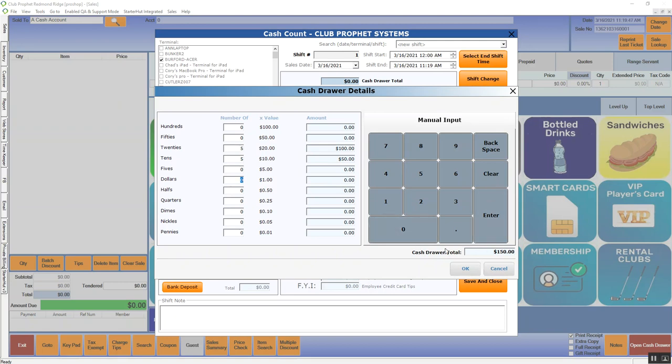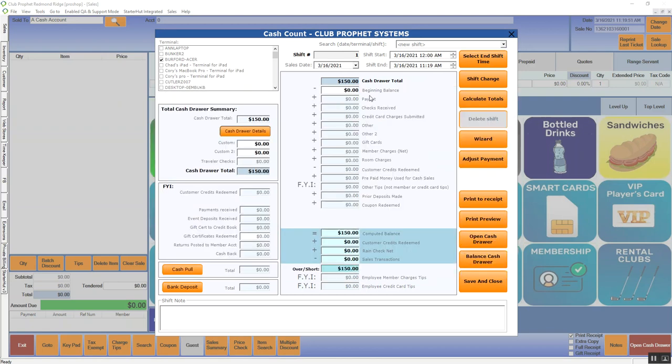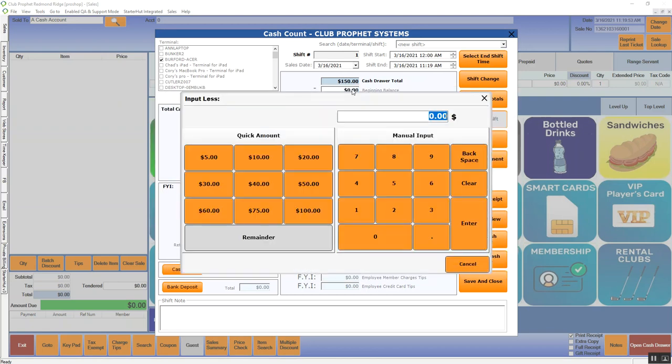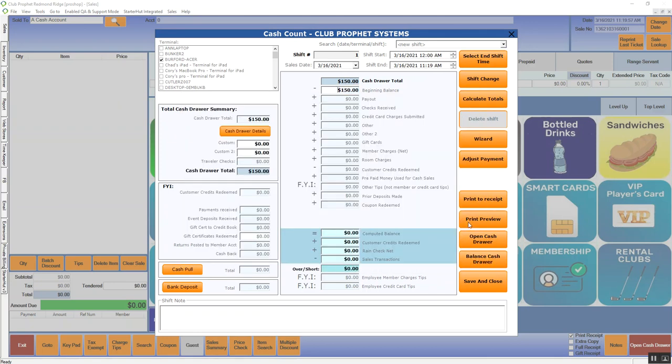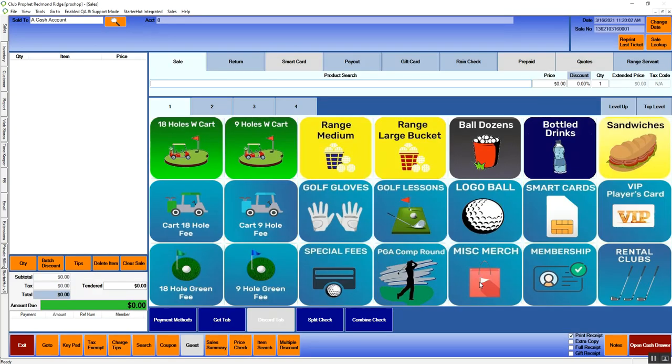Once we've created our cash drawer total, we can hit OK. We're going to replicate that number in the beginning balance, and we're going to hit Save and Close. We're now ready to start our day.